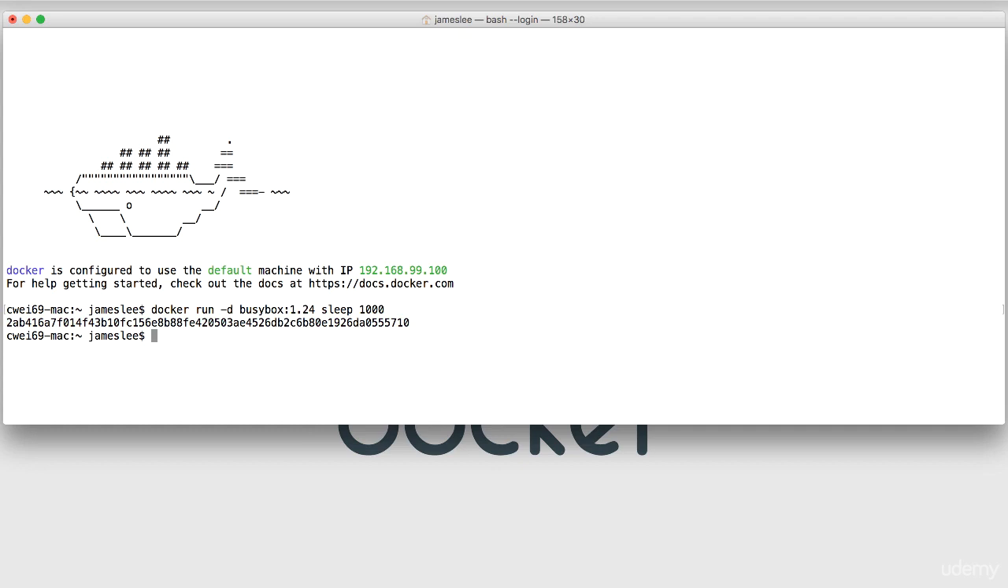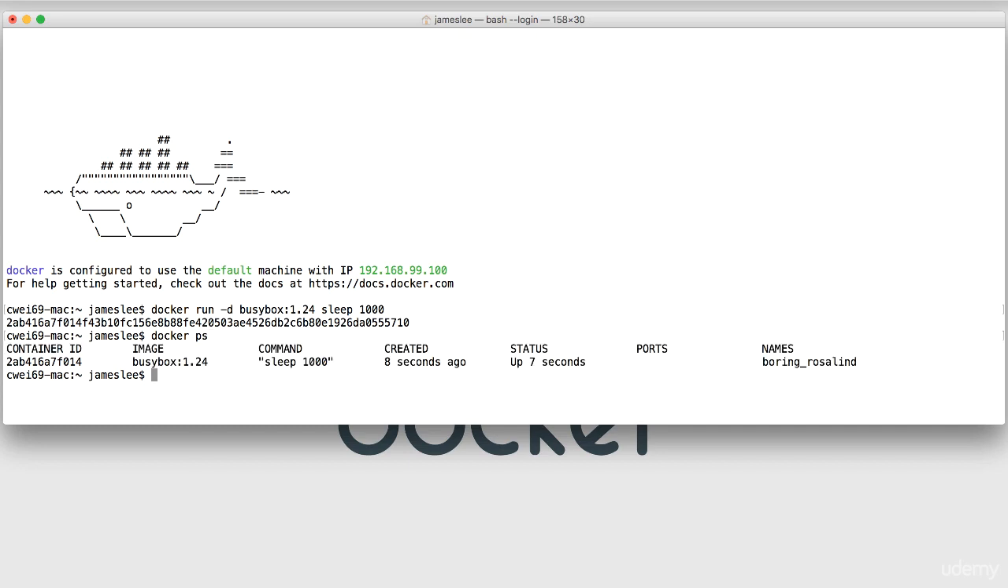But how can we verify that? We can find out all the running Docker containers in our local box by using the docker ps command. See? The container we just started up is currently running. As you see, the docker ps command displays some container information such as container ID, image name, and the command we run. The container ID displayed here is the short container ID, which is the prefix of the long container ID.